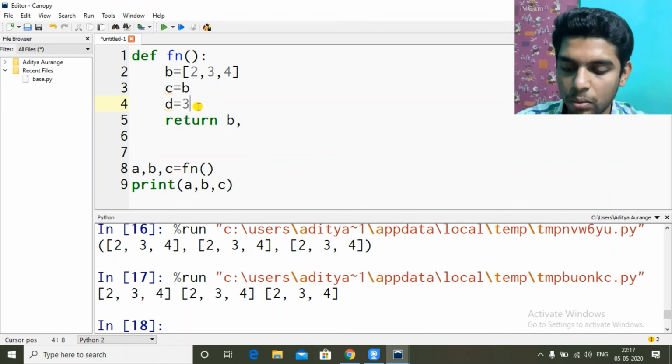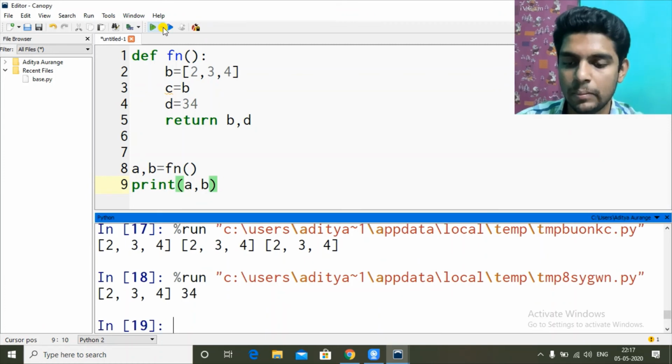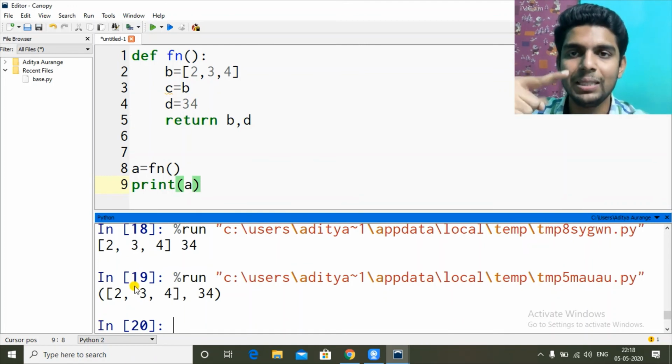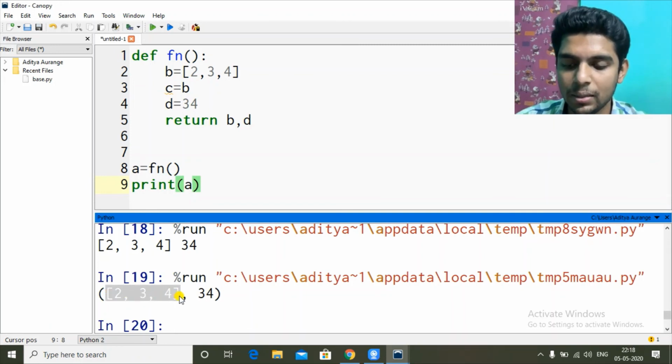Now let's say d equal to 34, so a list and a single variable. Same as before, we are returning a list and a single element variable. So a gets the list, b gets the single element, which is 34. Now we are printing it. If it is received in only one variable, what will happen? A list and a single value are enclosed inside a tuple. The first element is this, the second element is this.